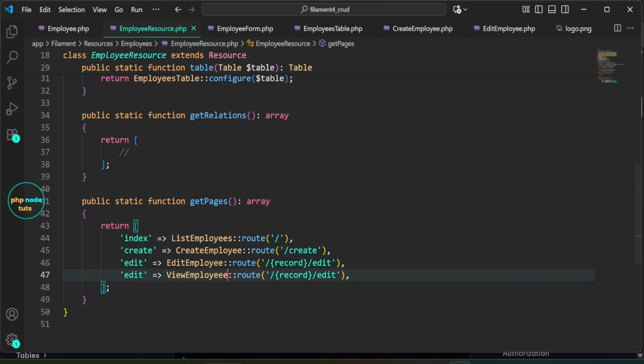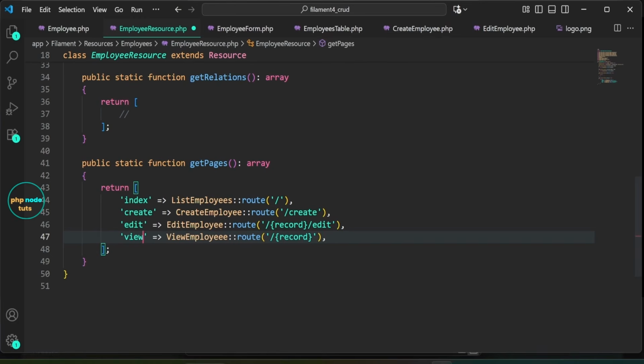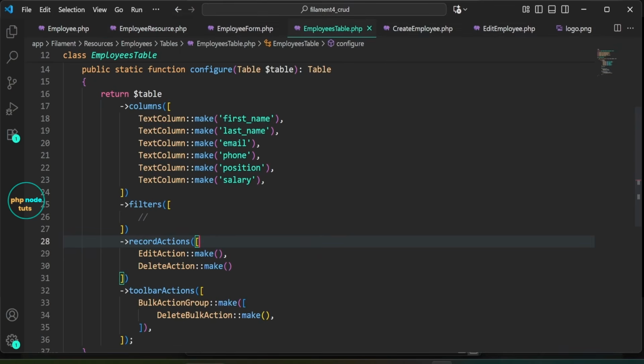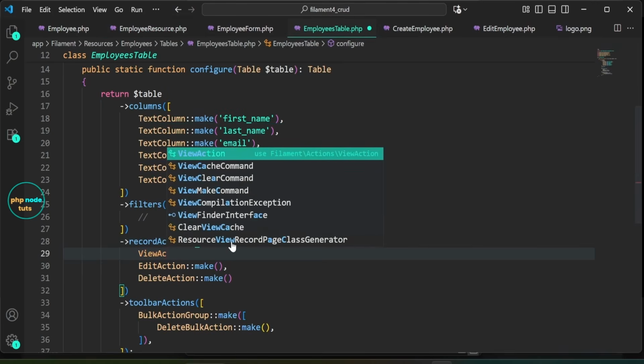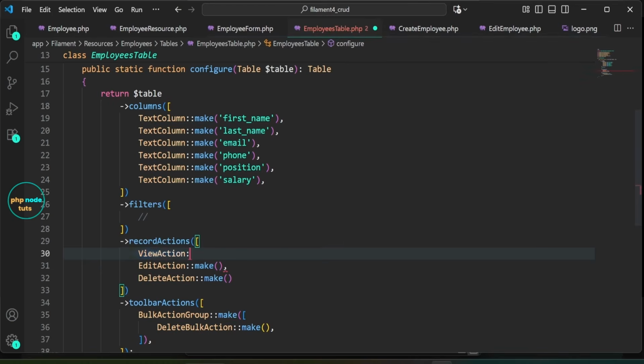Remove /edit from the route parameter. Replace the route name edit with view. Next, we need to add view action method inside the employees table. Open employees.table.php file. Inside the record actions method, add the view action class, then use double colons followed by the make method. Make sure to import view action at the top.